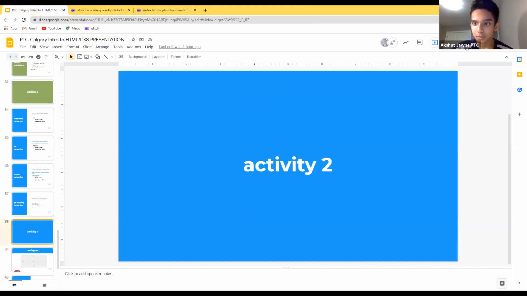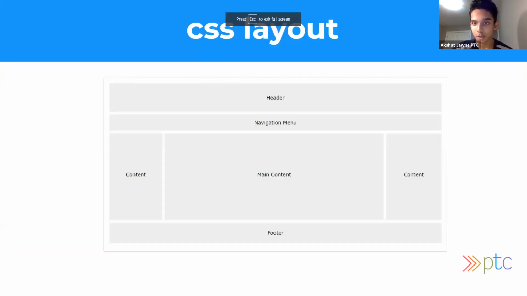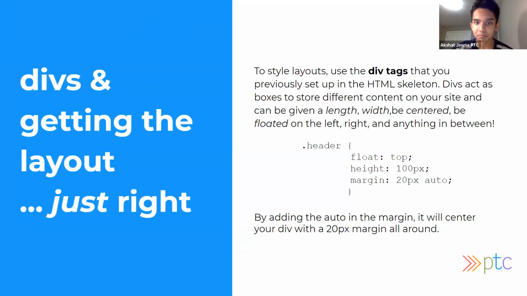Perfect. So in the last section of our workshop, we're just going to be touching upon CSS layout and divs, as Zach mentioned. So a web page, as you guys will see on the screen right now, is made up of different components, including headers, menus, content, and a footer. As mentioned by Lucy earlier, divs are a major aspect of web development, especially in terms of the layout of the website. Simply put, they are containers that you can use to hold content, such as text and images.